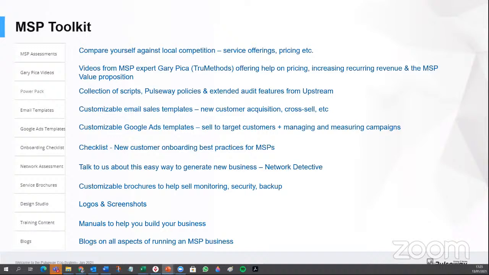We've also created a checklist to help you onboard. It shows best practices for onboarding new customers for an MSP. We've already talked about Network Detective, so you can access that from the toolkit. We've got some brochures around monitoring, security, and backup, where you can just stick your logo on, print, and hand to a customer to save you doing that. It's got all the key arguments you need. We've got some logos and screenshots should you want to promote us on your website. And we've got some manuals and blogs with aspects of running the MSP business.